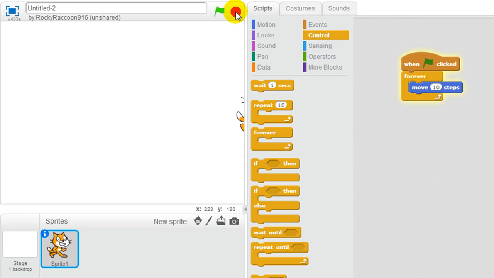So I'm going to stop the show with this red stop sign. Let's put the cat back in the middle. Get back over there, you cat. There he is. I say, what am I going to do when he hits the edge? I think when he hits the edge, I want him to bounce off of the edge.